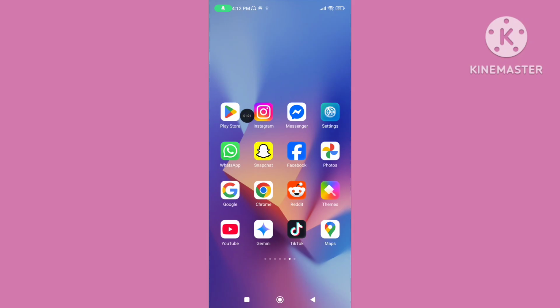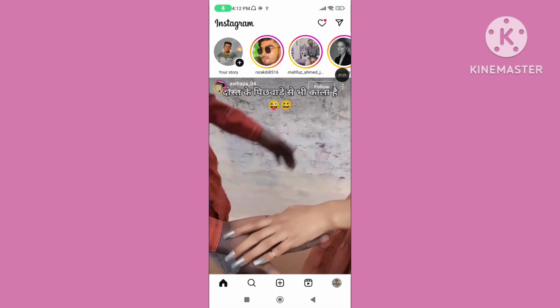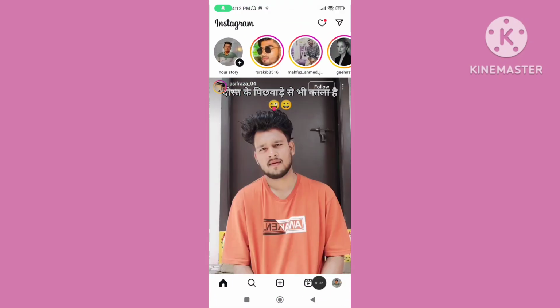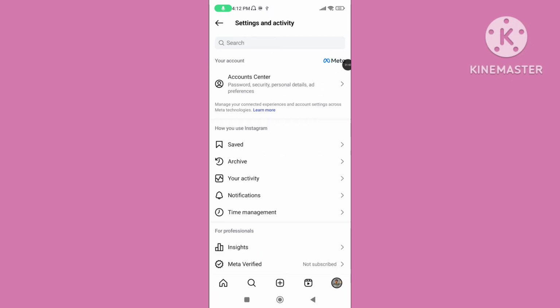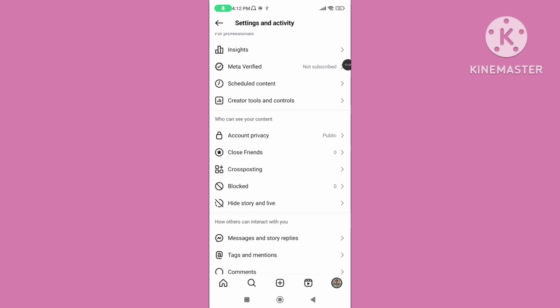Step 2. Open your Instagram app. Tap on profile picture. Tap on 3 line or horizontal line. Scroll down. Tap on Creator Tools and Controls.